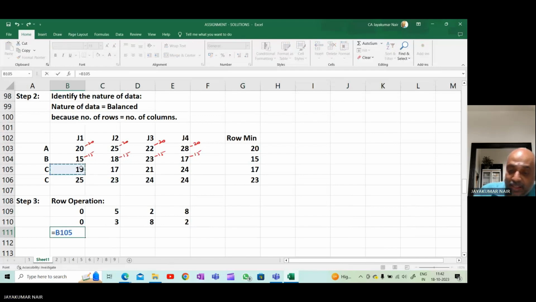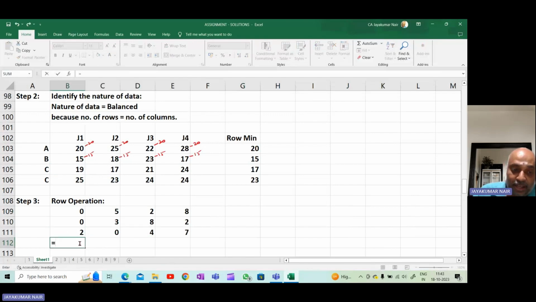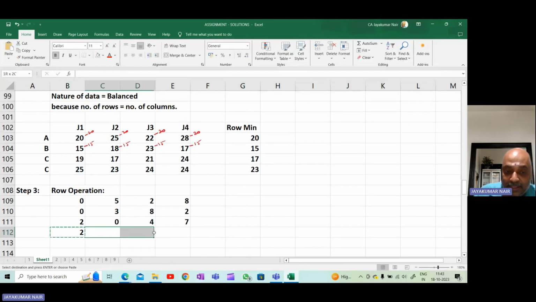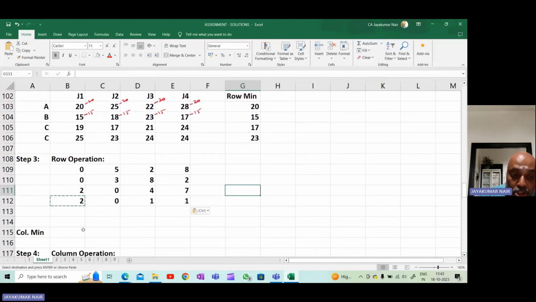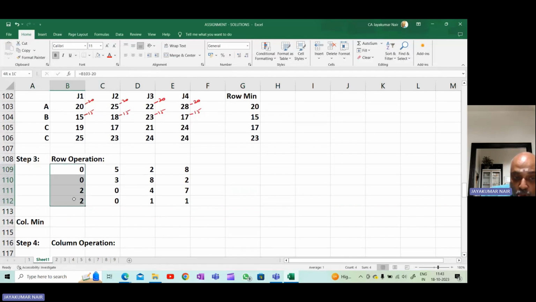Third one will be 19 minus 17, as the row minimum is 17. So complete this particular row. Fourth one is 25 minus 23, 2, and complete this. So we have done the row operation. This is the third step. Row operation is completed. Now what should you do? Not row minimum, column minimum, because row operation is already over. We are moving on to step 4, column minimum or column operation.